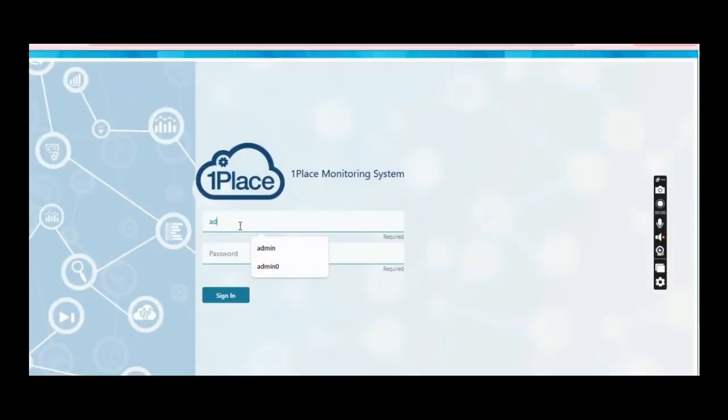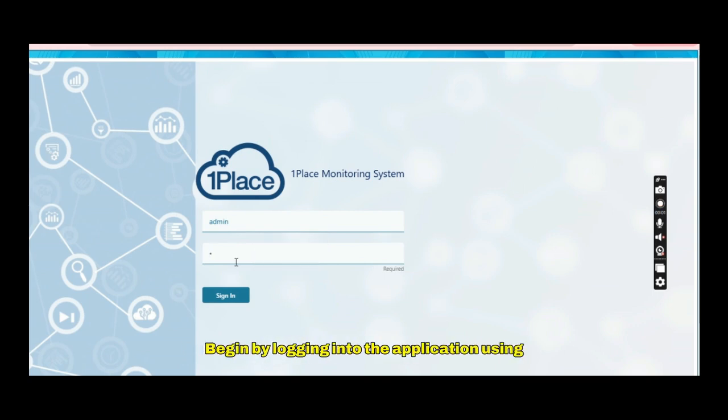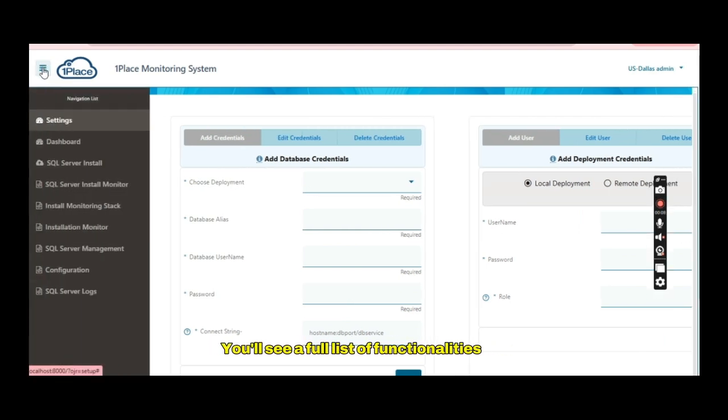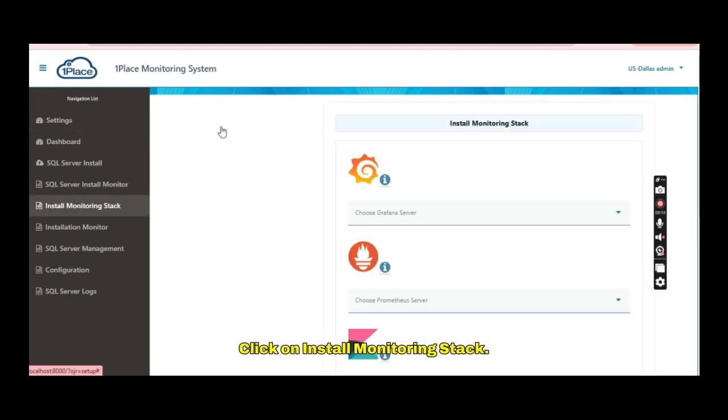Step 1. Log in. Begin by logging into the application using your provided credentials. Step 2. Explore the navigation bar. Once logged in, you'll see a full list of functionalities in the navigation bar, including options like Dashboard. Click on Install Monitoring Stack.